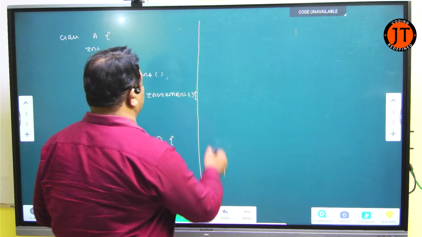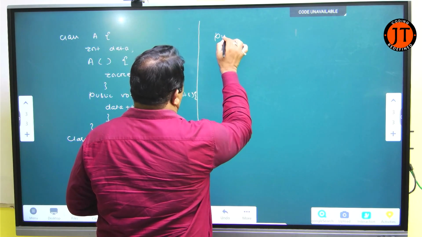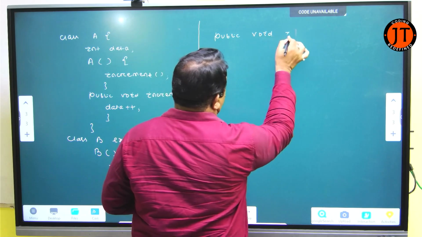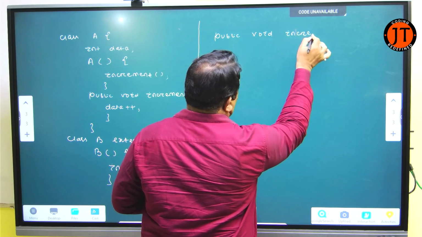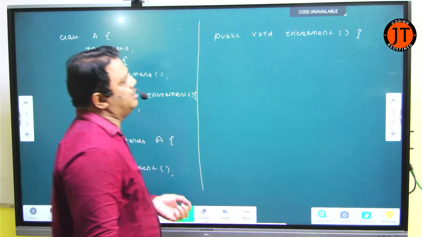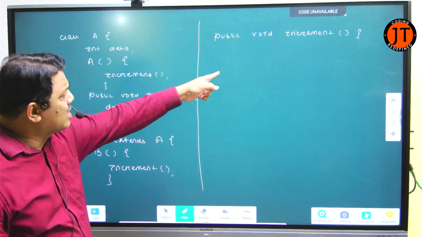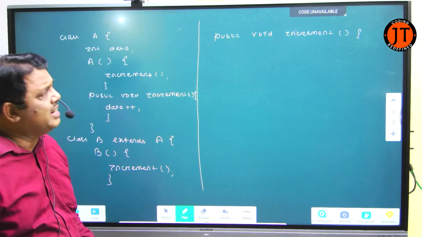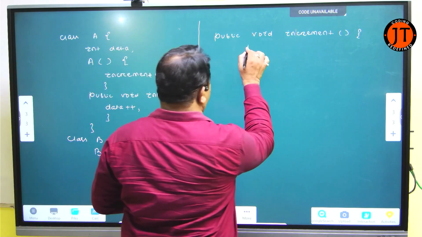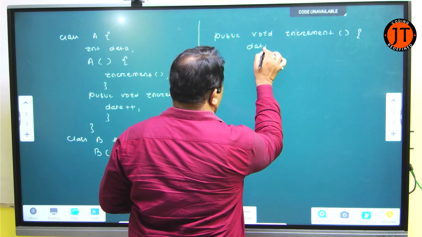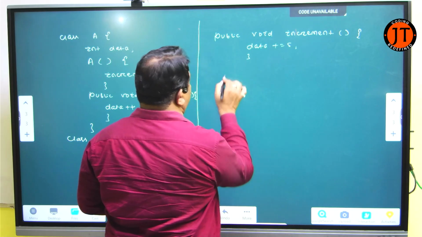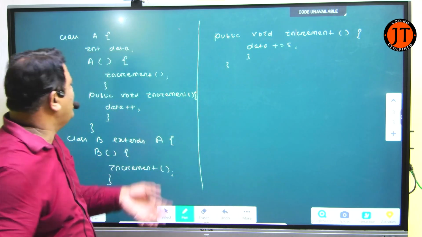Now here you see the method is overridden: public void increment. Now I override the base class method where? In the child class. That is method overriding. Now what I did here, I write data plus equal 5, that is, data is equal to data plus 5. Anyway, the task is over.